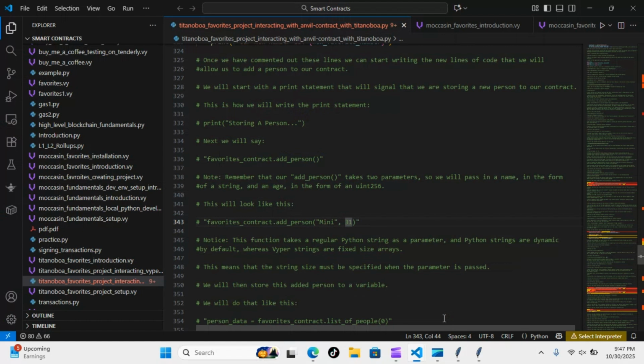So once we have commented out these lines, we can start writing the new lines of code that will allow us to add a person to our contract. I showed you those yesterday. We will start with a print statement that will signal that we are storing a new person to our contract. This is how we will write the print statement. We'll say print storing a person. Next, we will say favorites contract.add person.